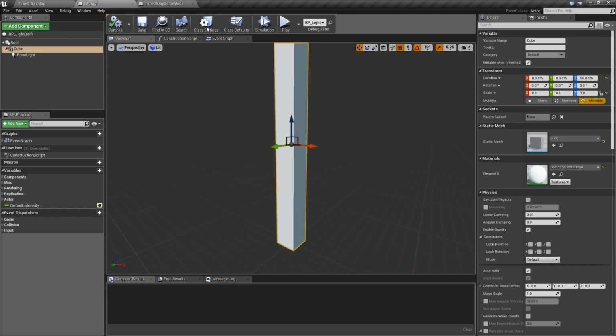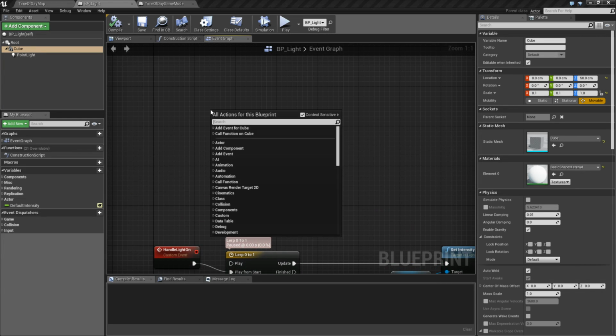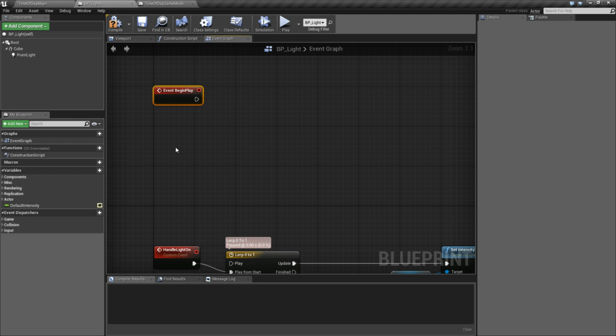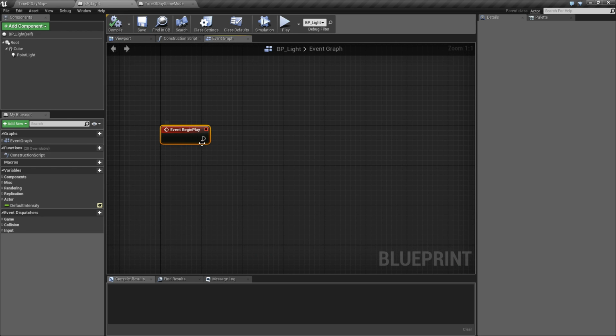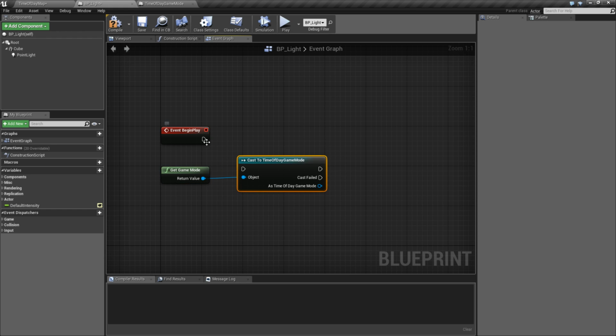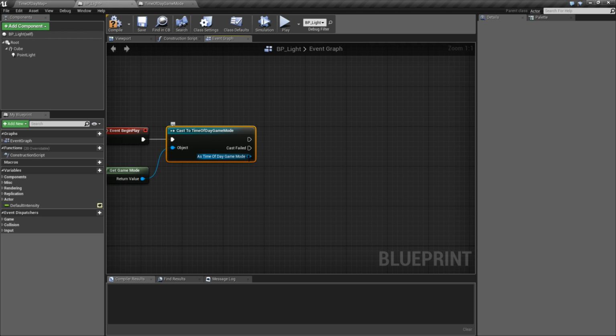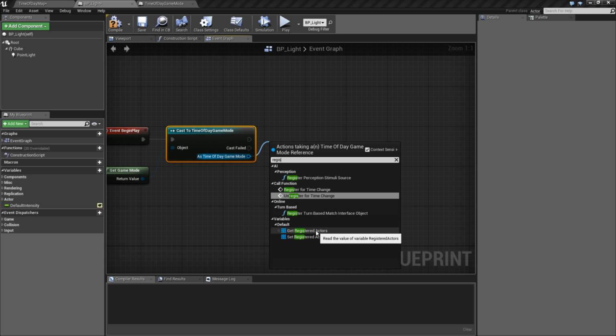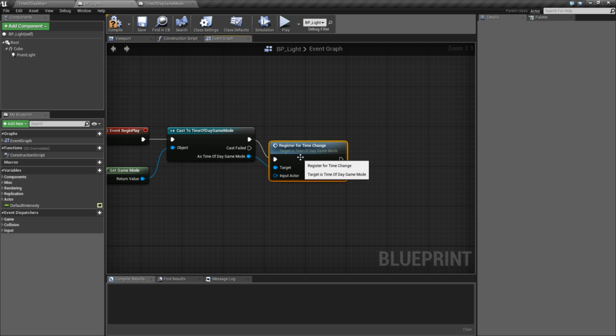Let's go ahead and do that in our light. So when this begins play, we can technically have this on construct, but we'll do begin play. So when this actor exists, we're going to want to register with our game mode. Now at this point in time, this is going to be fixed. We're not going to make it generic yet. Again, we're going to show why we're doing everything. So we're going to get our game mode. We're, of course, going to have to cast it to our time of day game mode. And we're going to register ourselves. So register for time change.